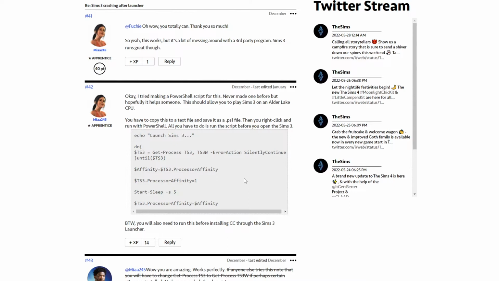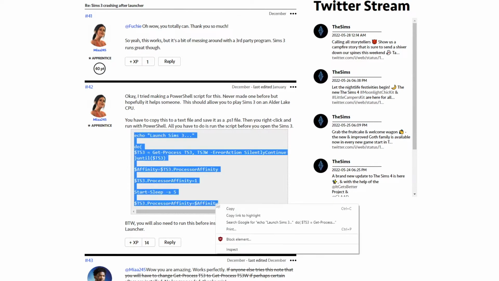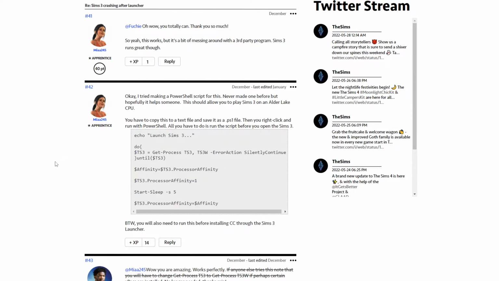So my sister helped, and she found me this, and at first I did not want to do it, so I tried everything else in the book to fix it, but it didn't work, obviously. So we came back to this. You have to make a PowerShell file. All you have to do for it is just copy this, not to mention it was made by the lovely Mia245. They're amazing, they're great. I'm glad they did this, alright?